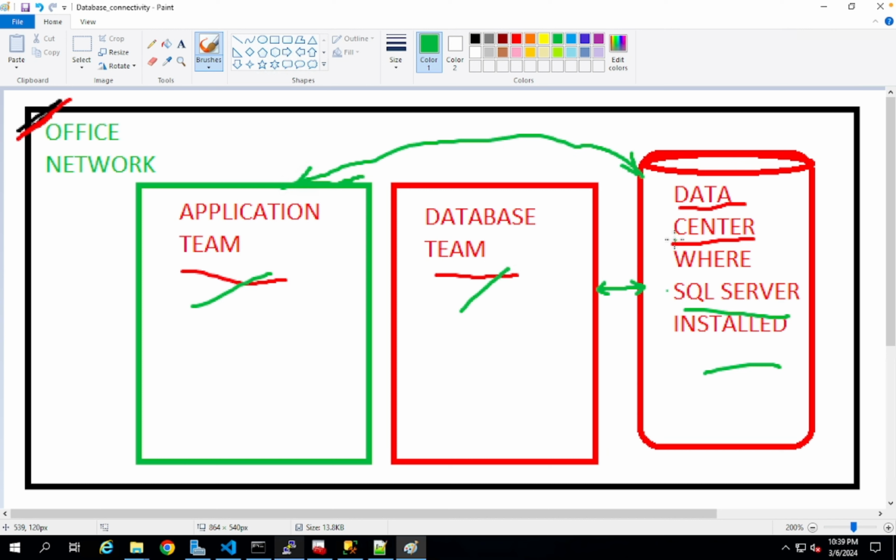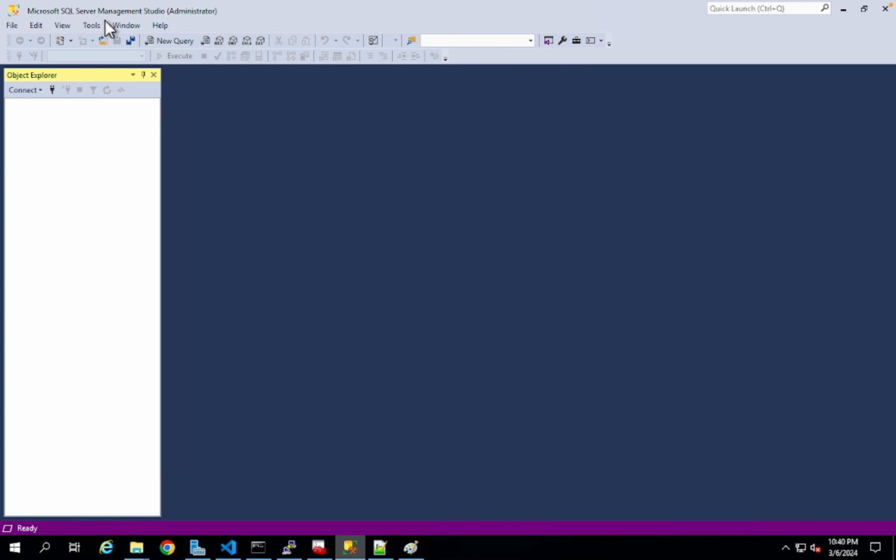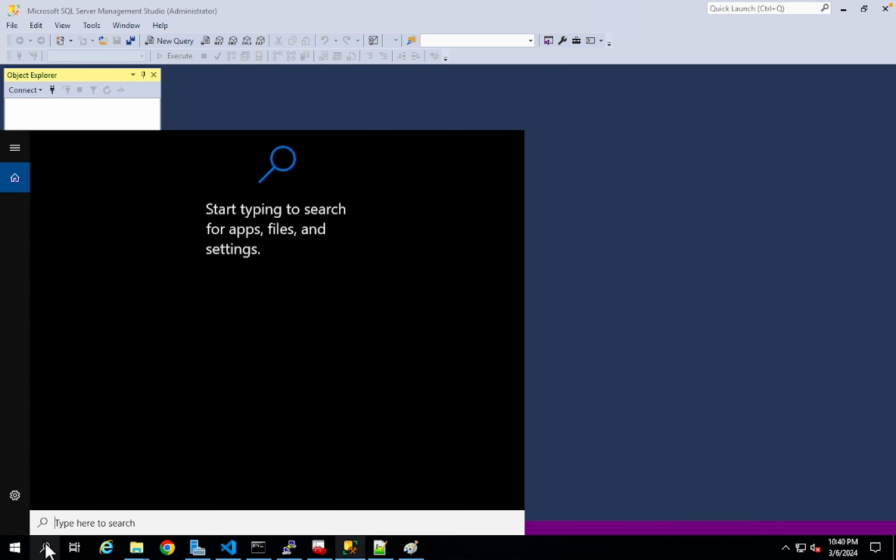So database people use a tool called Microsoft SQL Server Management Studio. This is a tool which is used to manage the Microsoft SQL Server database. It is very simple. Microsoft SQL Server Management Studio means a software, a tool which is used to manage SQL Server which is running on the server. So let us see, the SQL Server is running here.